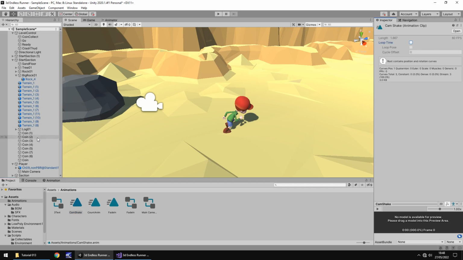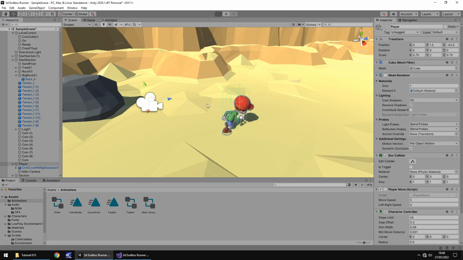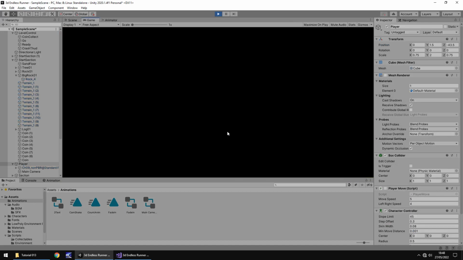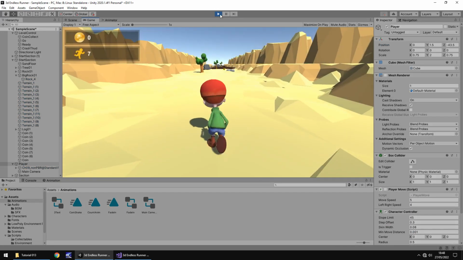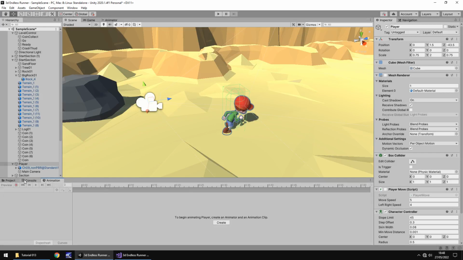And what I am going to do is on our player, I'm going to instantly turn off move player because I want to be able to see this happen straight away. So let's have a quick look. Yeah, I'm not quite happy with how that looks. So let's modify our animation a little bit more.